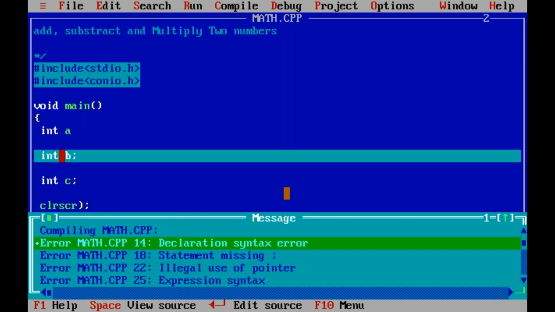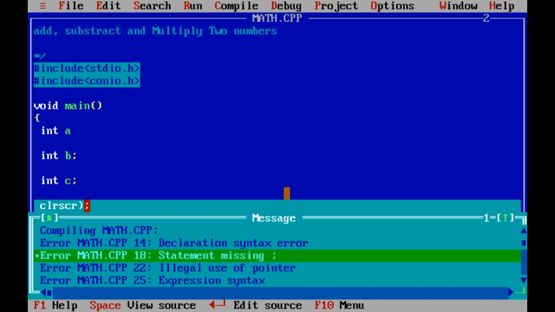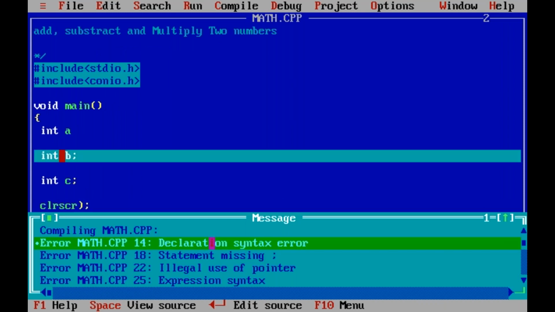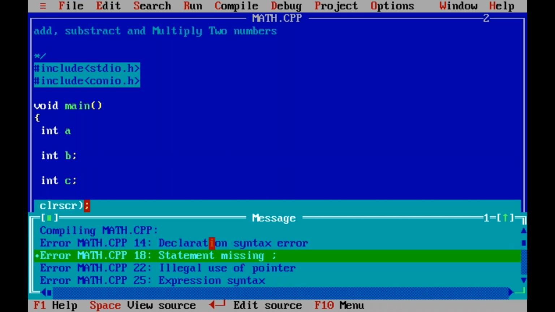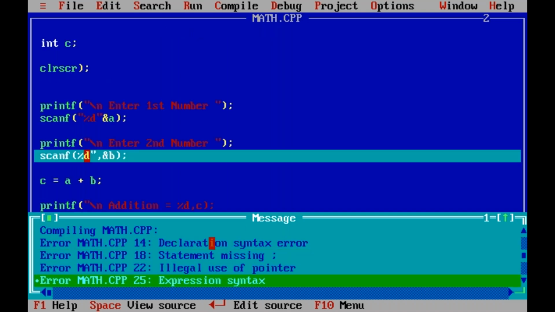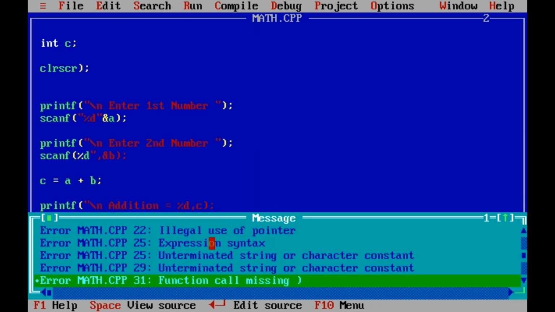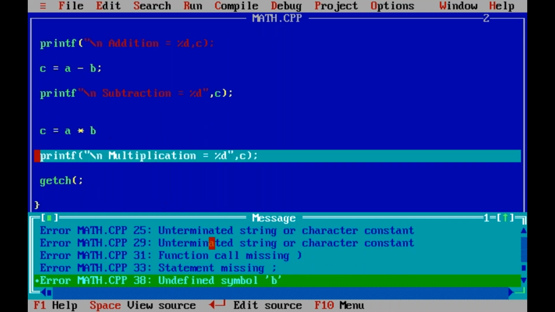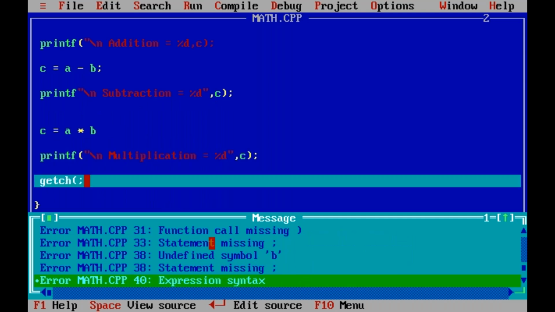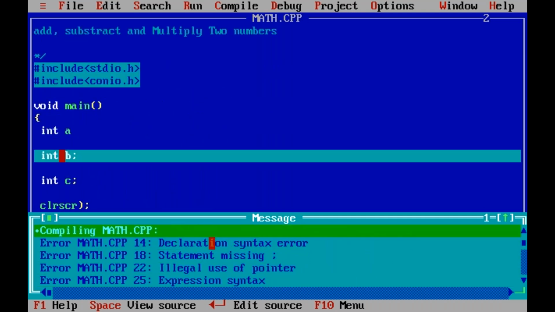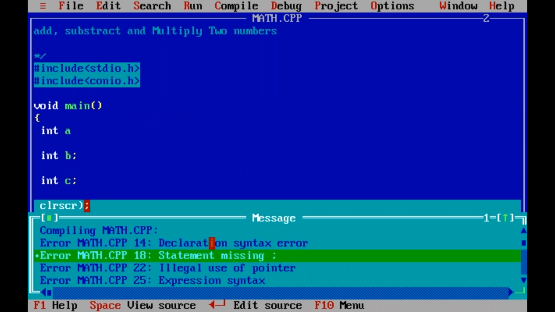Now this error, next error. Look at the bottom. 14th line error, 18th line error, 22nd line error, 25th line error, 29th line error, 31st line. I'm pressing the down arrow key, then the up arrow key, then down again. 14th line error.